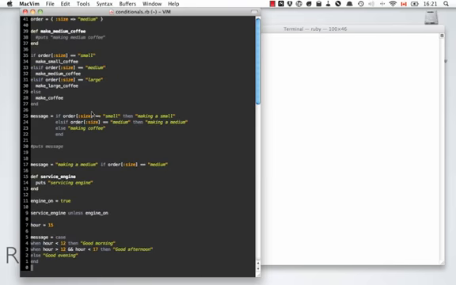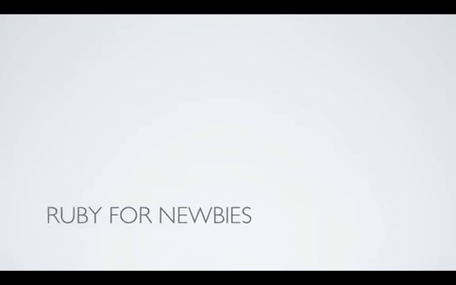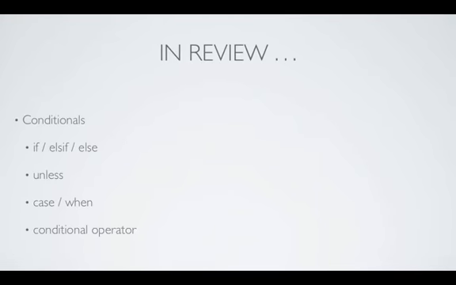We've covered quite a few things, and that is our Ruby lesson for today. I hope you've enjoyed it. So let's talk about exactly what we've looked at today. In review, we've talked about the conditional statements, which are if, else if, and else, all go together. We also talked about unless, which is the opposite of if, and we've talked about case, which is kind of like a switch statement in other languages, with case and when.